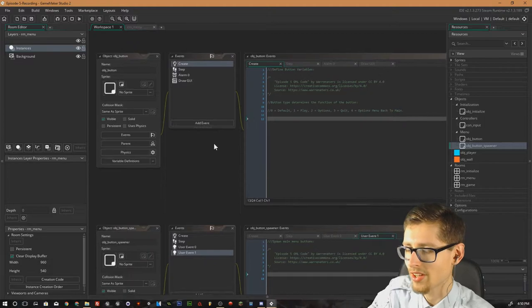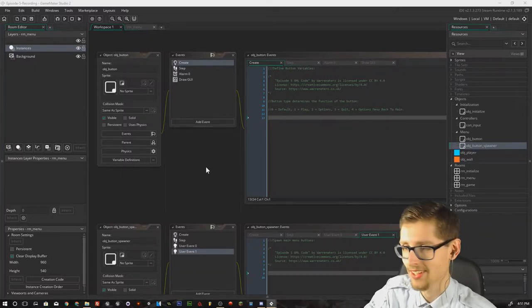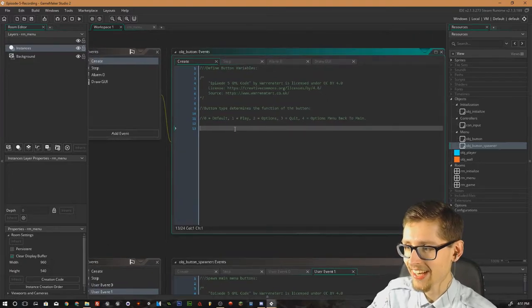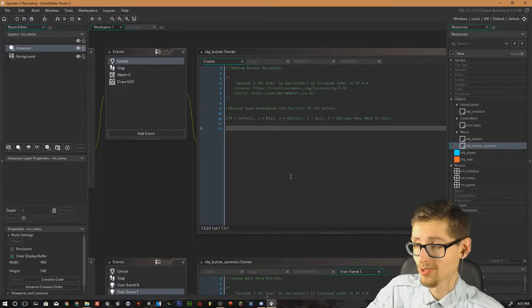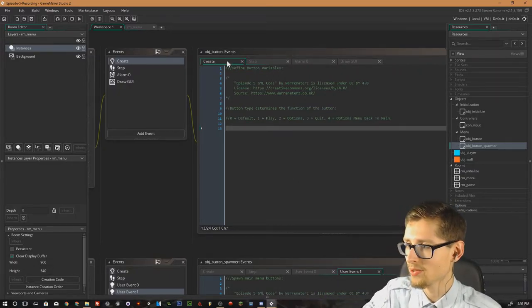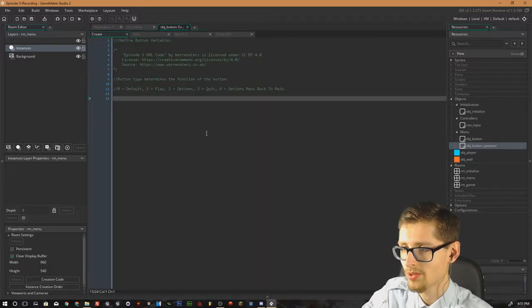Yeah, I've got this project open on my second monitor, so I can type all this out for you guys. It's going to be a lot of code, that's all. Right, so in the create event of the button instance, we want to define the button variables that are going to control what the function of this specific button is. I'm going to enlarge this as well so you can see it a bit better, and we will get on with it.